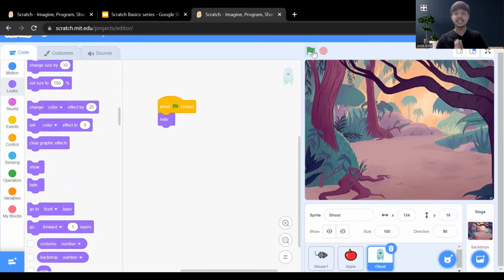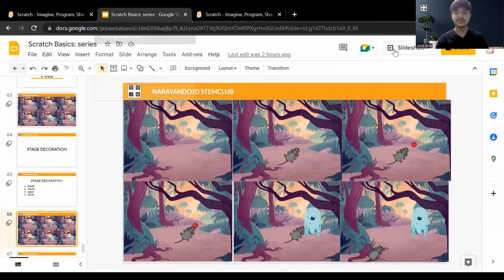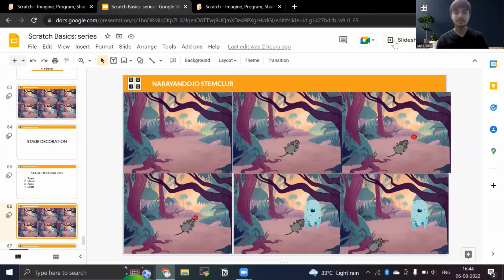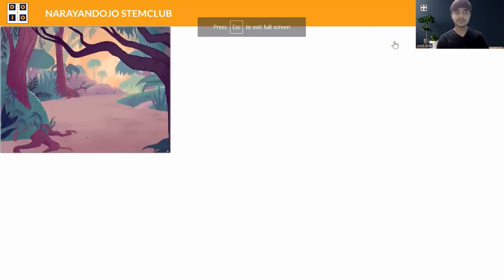So now click on the flag and see the changes on the stage. Now when I clicked on the flag, there is nothing. There is only a background, which is jungle. Now come again to the slides. We are done with the first screenshot. When I'm clicking on the flag icon, there is only a background, which is jungle.